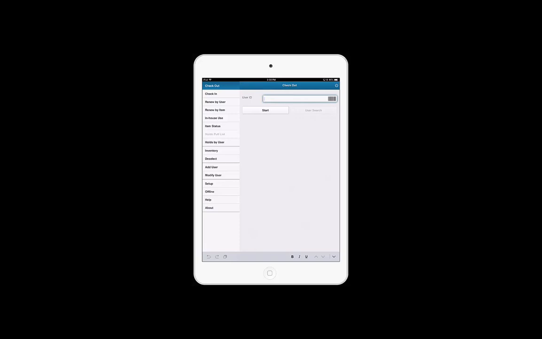So here we have the wizards available to us. I have a demo card here in front of me and a couple items. So I'm just going to do a basic checkout. I'm going to start by using the paired Bluetooth scanner. I'm going to scan the user card. Pulls up the user information, and now it's asking for the item to circulate.